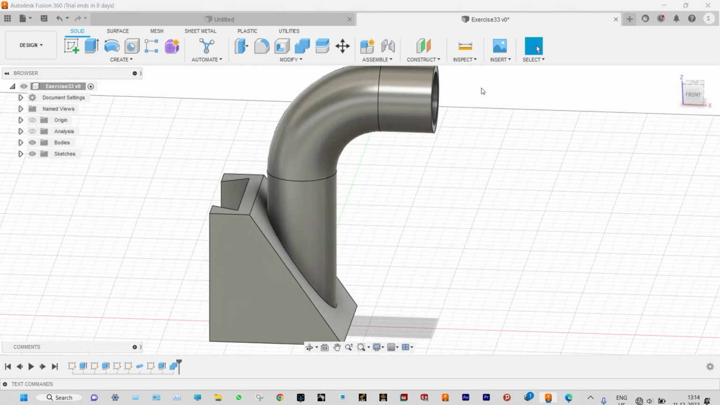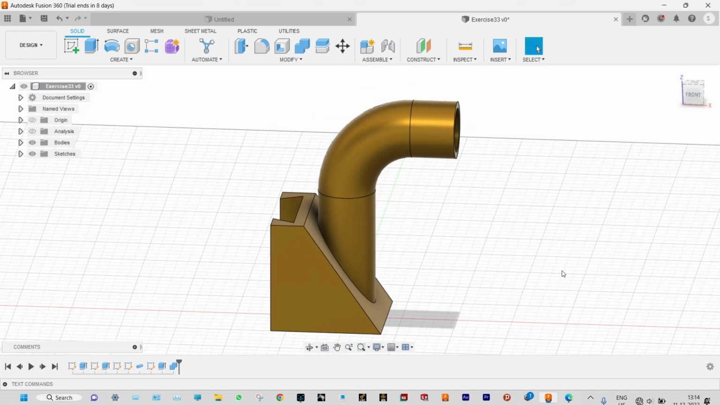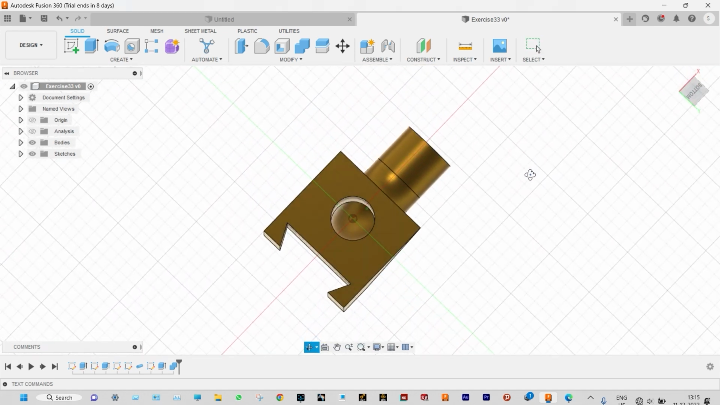Now to provide a better appearance, let us hit A as a shortcut for appearance, and in this model we'll provide a metallic coating which is coated with titanium nitride. Let us select that body, done. You can see this is the object, right? So this is our model, you can see it.